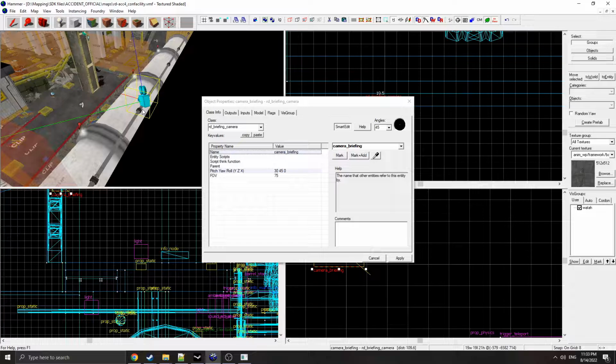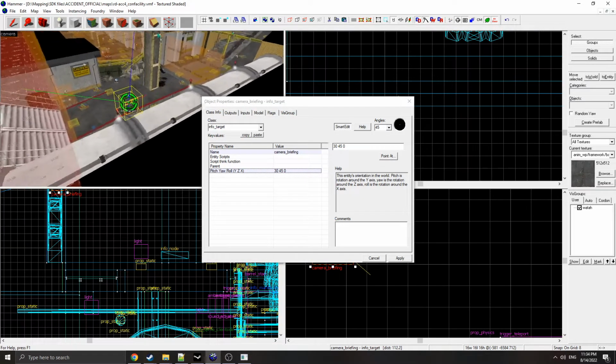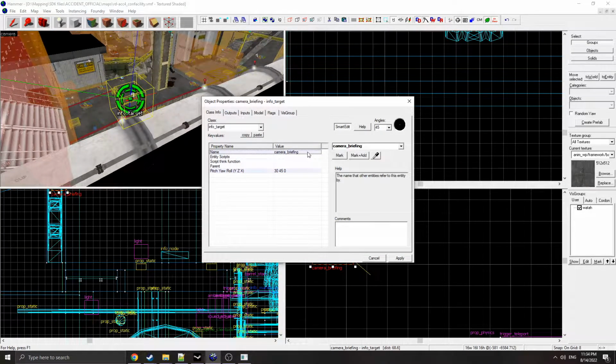So once you have it in the position you want, what you do is you change its class. You change it to info target. So these angles carry over, and this is what's important. And the way you name it is with this format. You name it cam target, then you put an underscore, and then you put the number of it. So this one is the first one, it will be number 1.